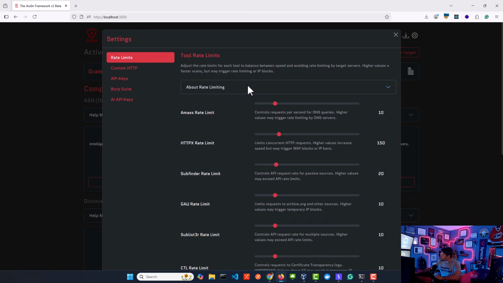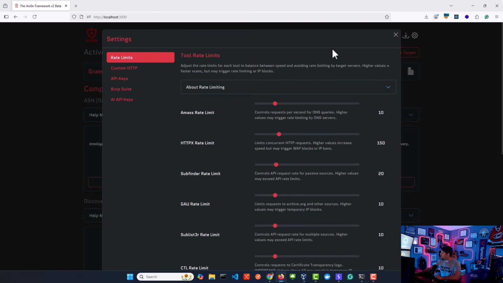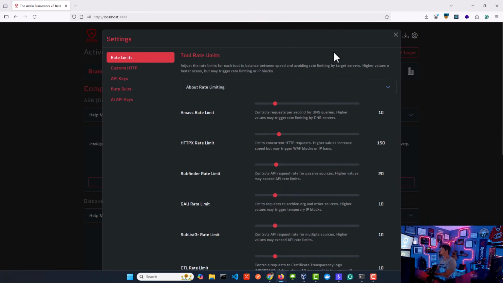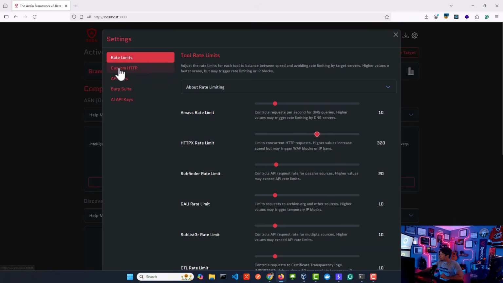And I tried to include these accordions to explain more about what we're doing for each of these. But so any tool that runs in here where we have the ability to adjust the rate limiting, you can come in here to this section and adjust how quickly or how slowly it runs within reason, right? They're all sliders, but you can come in and make any modifications to these. Then you would just hit the save settings there and it would store that.